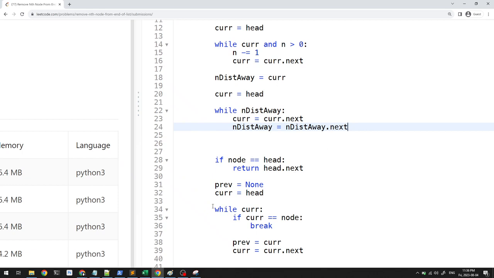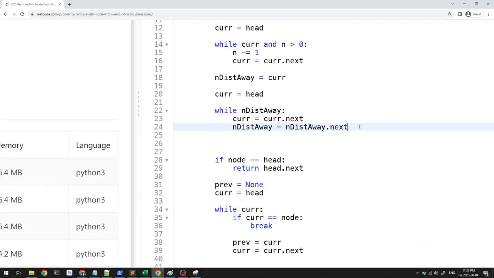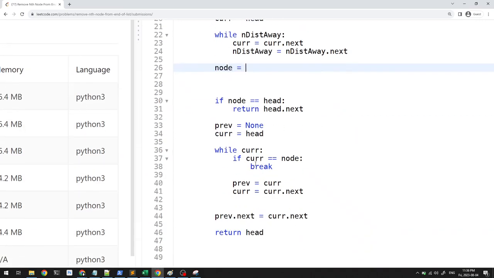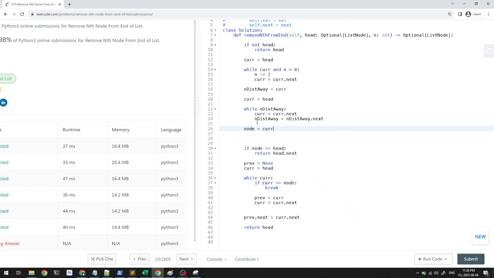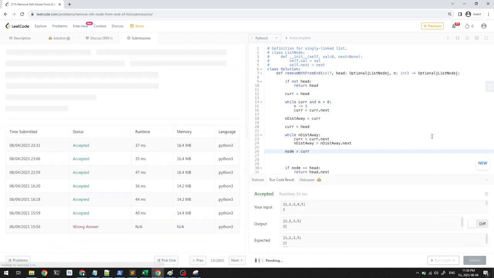Okay, so we do that. So now cur is essentially at my target node here. And so after this, basically none of this needs to change. So we can just set node equal to cur, because we know cur will be at our target location. Now let's go ahead and run our sample test cases to see if they pass. Okay, let's go ahead and submit.